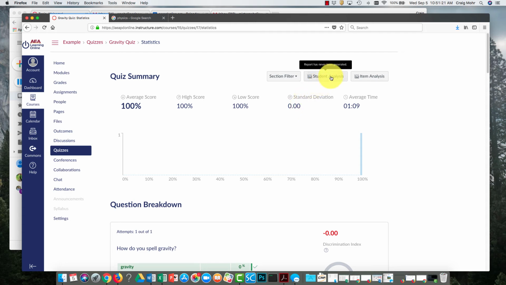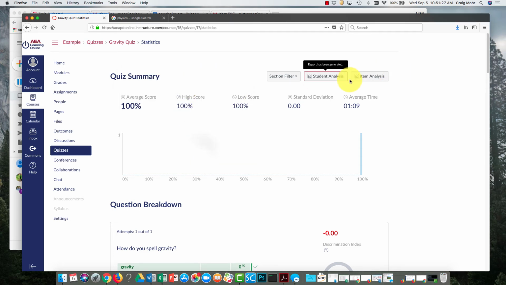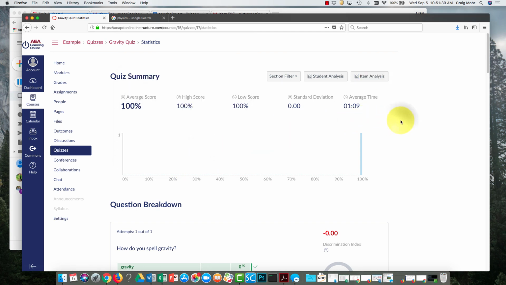So that's looking at data on quizzes. We can look up here at individual students. All this is going to do is download student responses, and then this is going to download essentially what you're seeing here, but as a spreadsheet or Numbers, depending on what you're using. That pretty much does it for analysis and what's available.